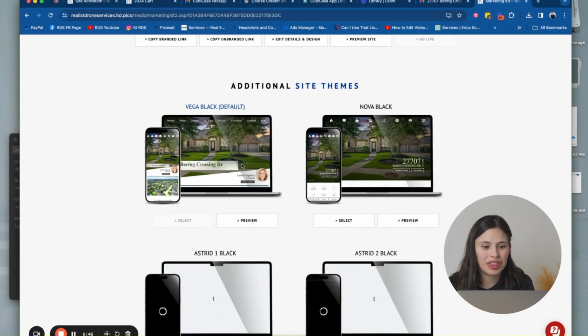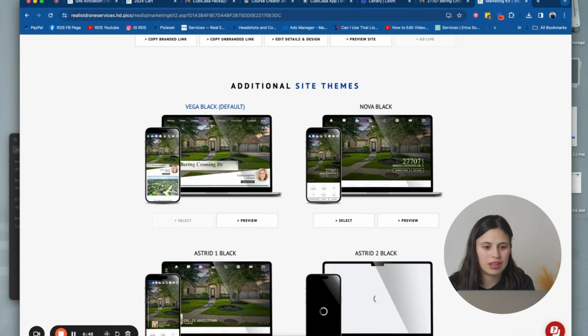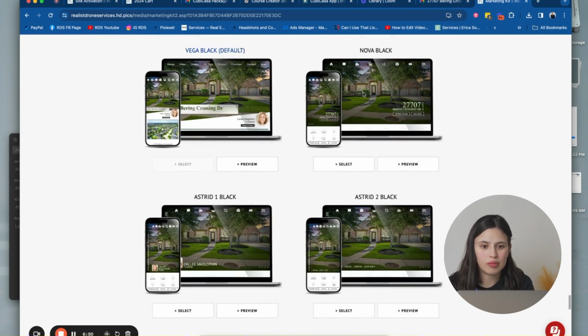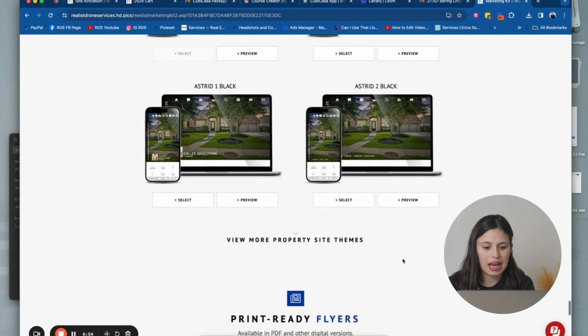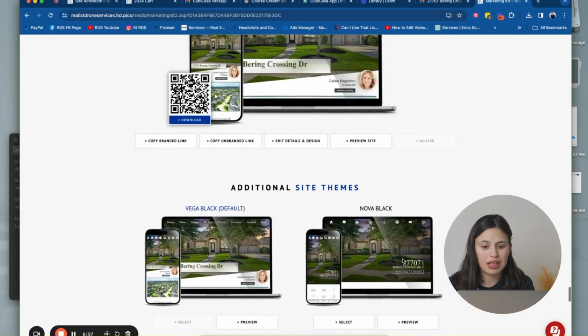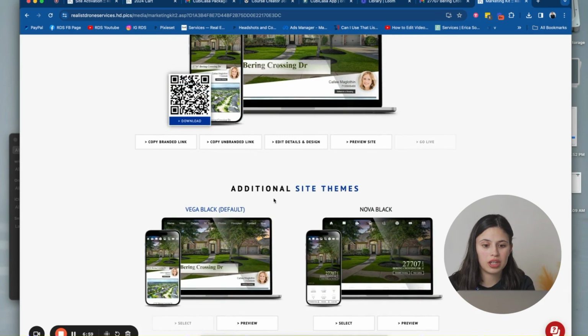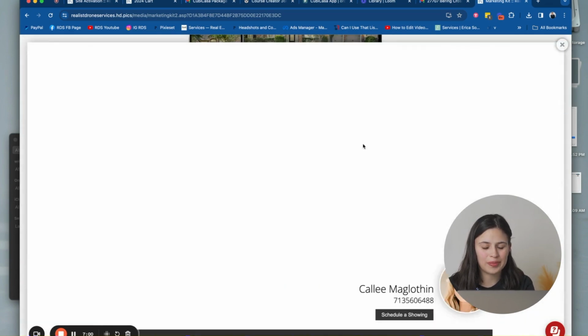There are different themes. So you see this one is the default one. Then we have a more modern. We have just different types of themes that you could use. It doesn't have to be the default one. So let's go check it out.